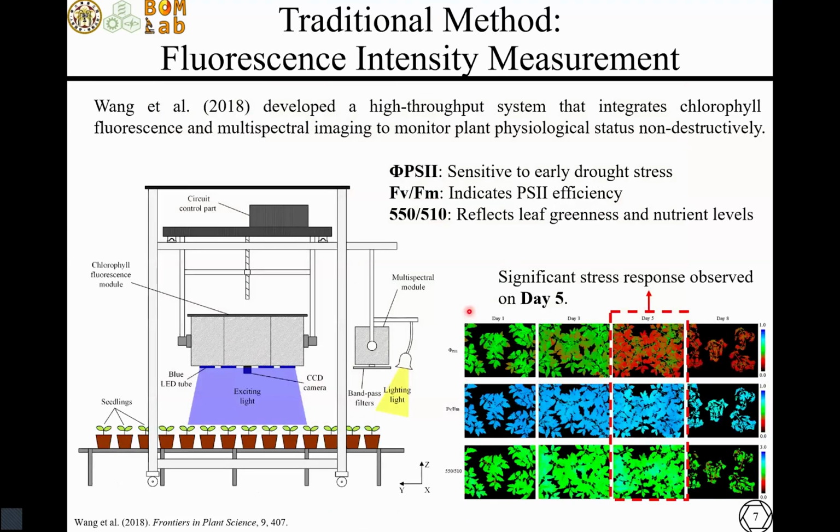Traditionally, people measure the chlorophyll fluorescent intensity. You can use a ratiometric method to estimate the photosynthesis efficiency. As you can see, author Wang in 2018 already integrated this fluorescent intensity measurement together with other optical systems to do high-throughput monitoring. And here is their result on tomato leaves. The leaves are under a drought test in day 5. We can already see a significant difference for the water stress from the fluorescent intensity measurement.